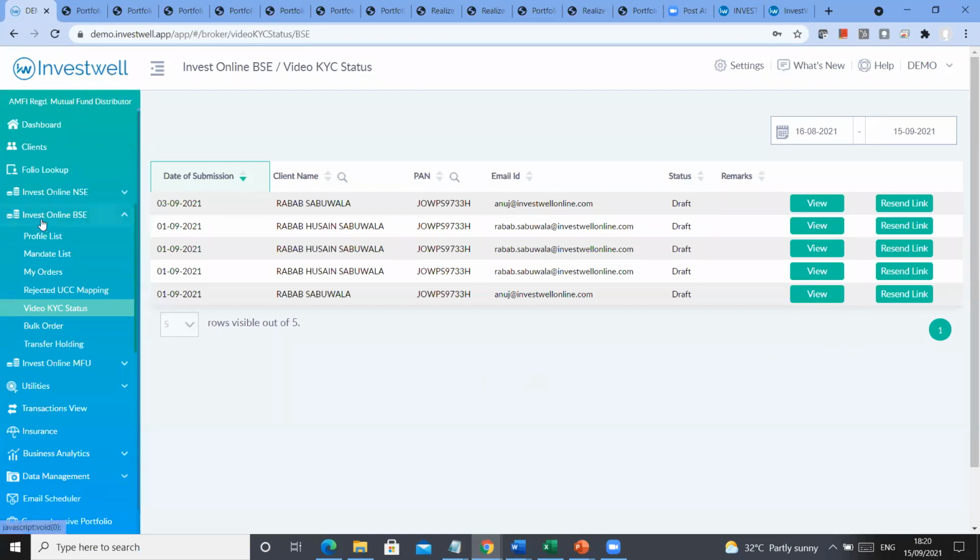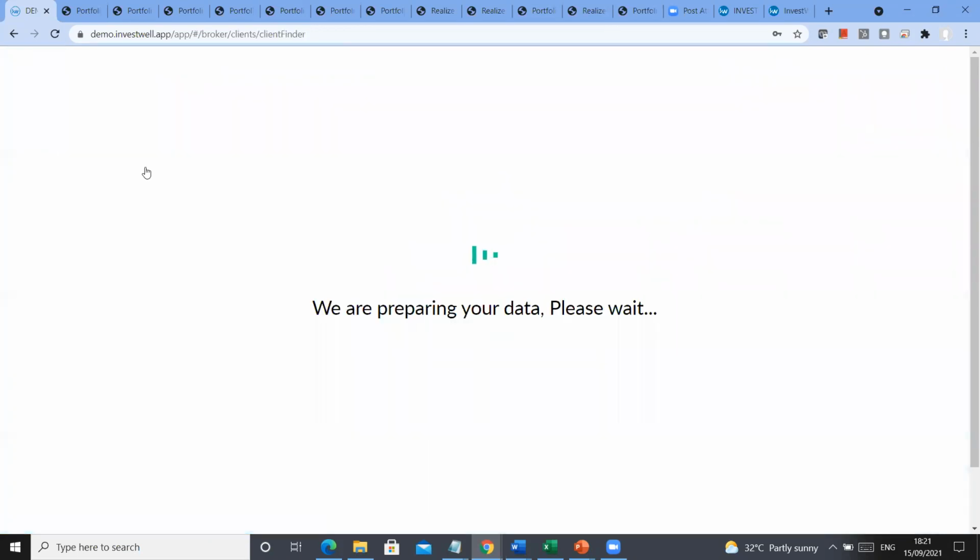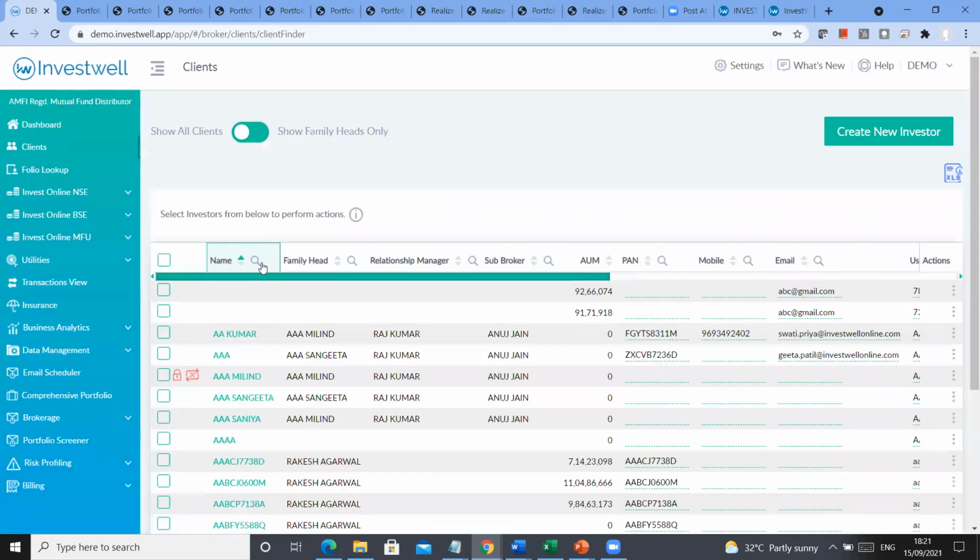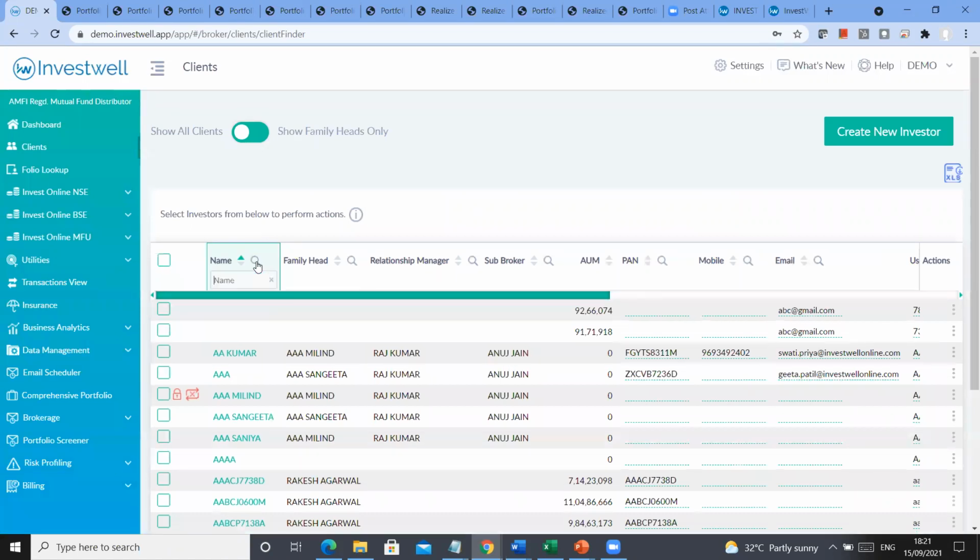Okay. The moment this profile has been created, you can even submit the FATCA, upload the documents, or you can create the mandate. Both mandates could be created, either a paper mandate or the paperless mandate. Both mandates could be created through the system. Then the same client gets added to your client master, wherein you would be able to view the details of your clients.